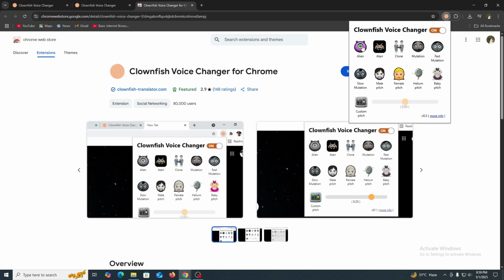Also there are some various options. You can change your voice into any alien voice. You can also change your voice into male pitch. Now you can easily prank your friends or your colleagues.